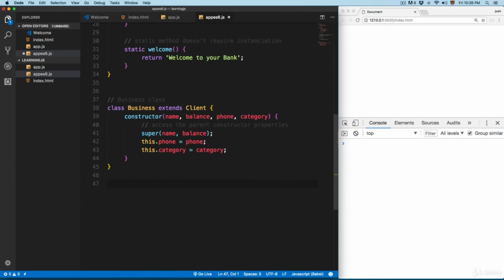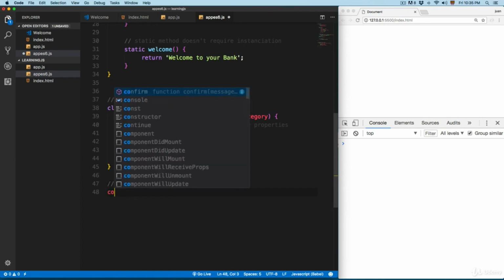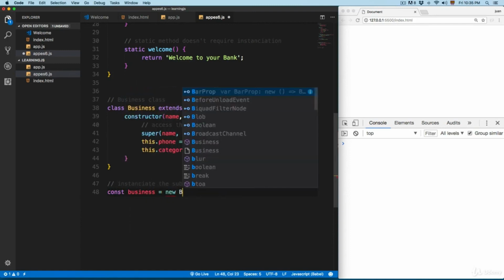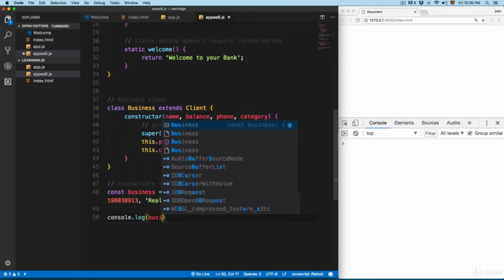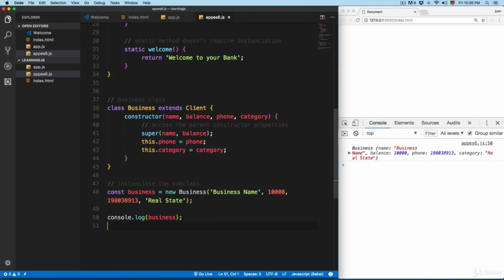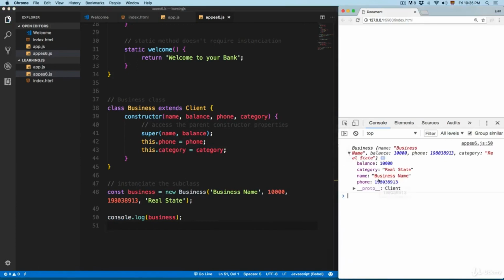We're going to instantiate the subclass, and we're going to add const business equals a new Business, and we're going to pass business name right here. We're going to add some amount, any number is going to be fine, and then we're going to add a category. This is going to be real estate. So we're going to add console.log business, save this, and you can see that we created this new object using this subclass that is inheriting everything from the client.